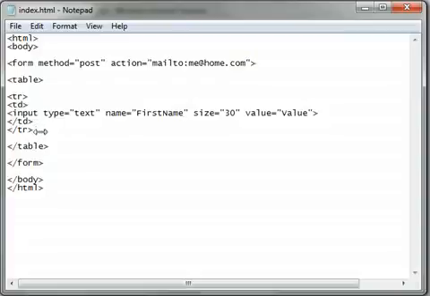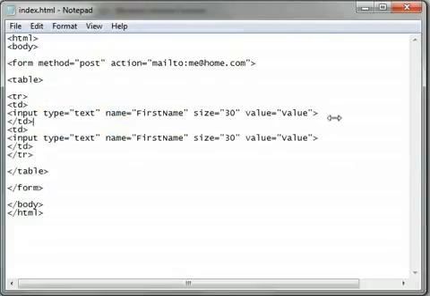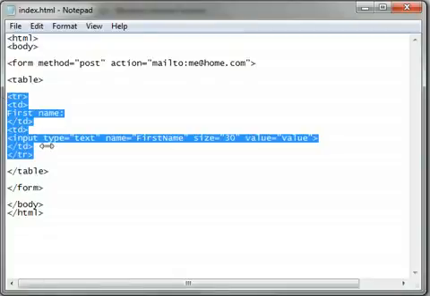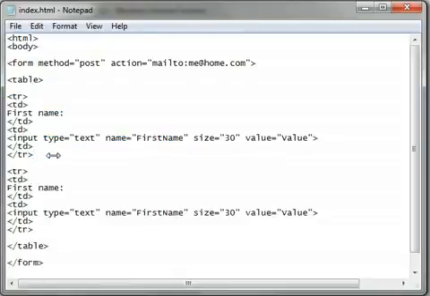and then we will create a label for this. Get rid of that. And that's our first row. We will create another row with last name. Whoops. Made some redundant work for myself, didn't I?